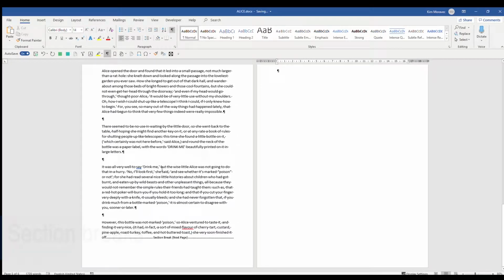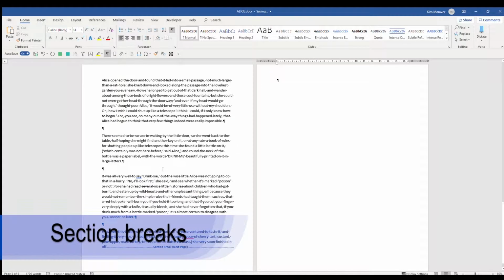And finally, a section break that starts a new page can also be a problem.